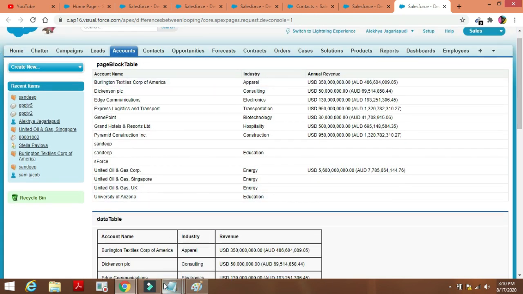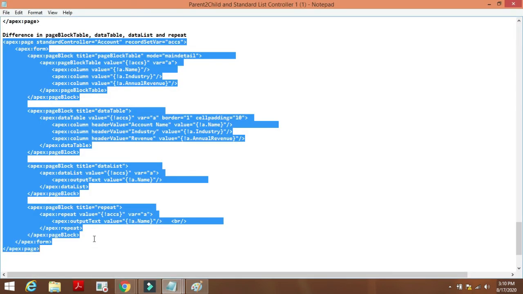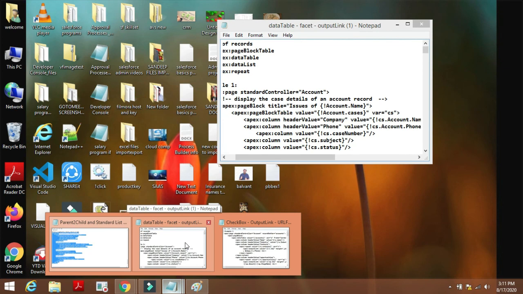So today we have learned about parent to child and child to parent references in the pages, and then we have learned about the standard list controller, and the looping components in the VF pages. Let's see the data table and then facet and output link in the next video.